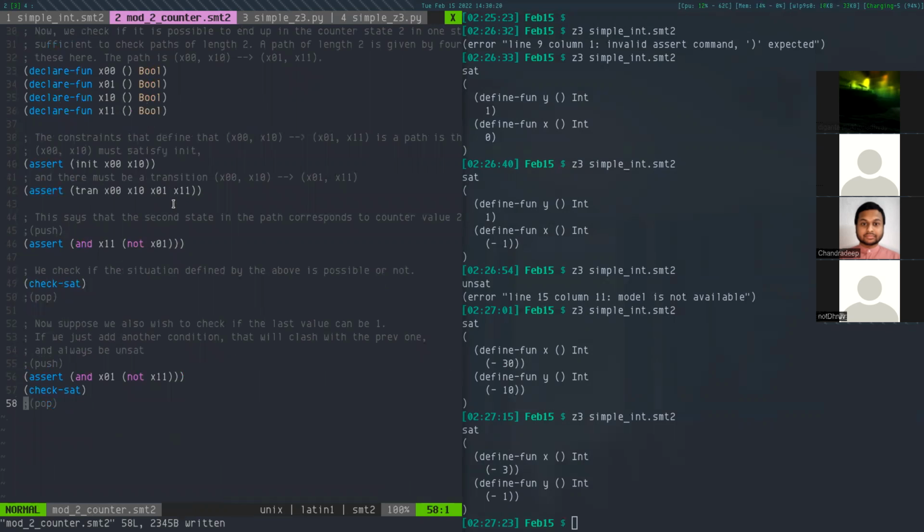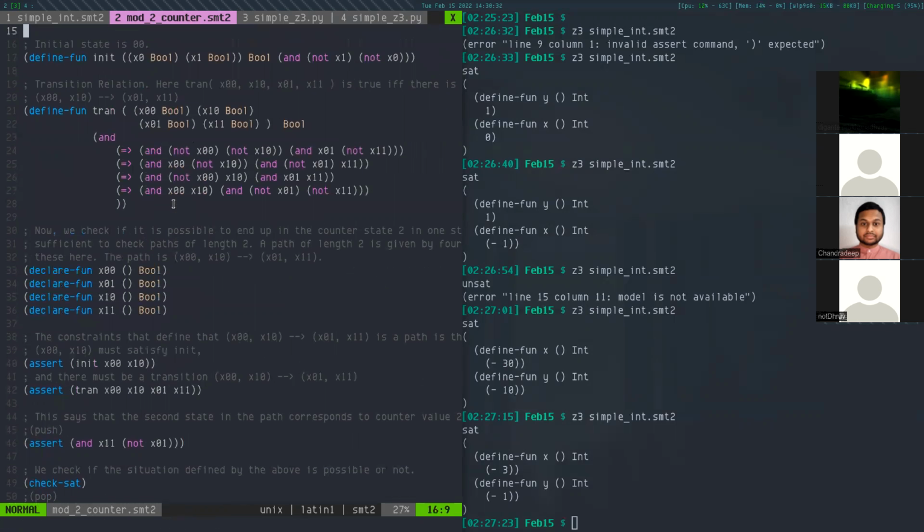Just a quick question, like assert init x0, 0 and x1 means that all of them are 1? No, all of them are 0. So that is how we have defined init here. Oh, okay. So if you look at it, basically what it says is that apply init on these variables, and then the result should be that both of them are 0. Okay. And this is like and of not x1, not x0. Yeah, both of them are 0.